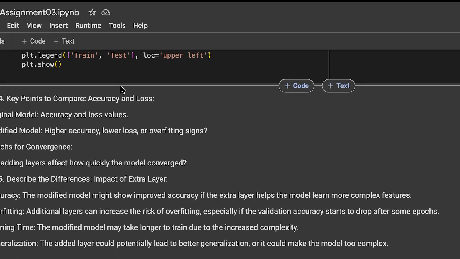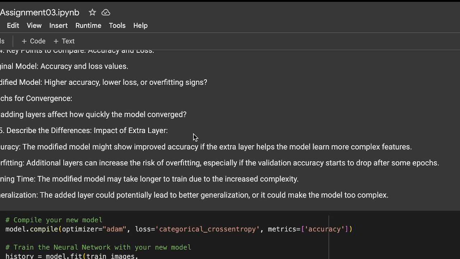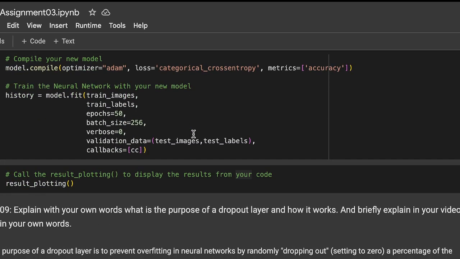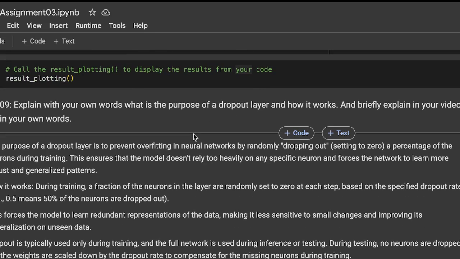Then we compile a new model according to the question, train the neural network with the new model, and plot the results to display the results from our code. The last question is: explain in your own words what is the purpose of the dropout layer and how it works.